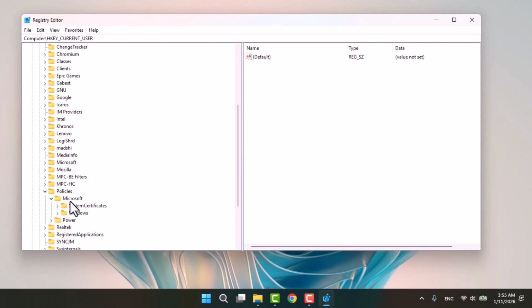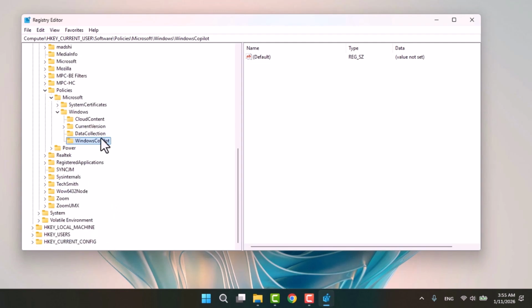Right-click on the Windows folder, select New Key, and name it WindowsCopilot with a capital W and C. Select this new folder, right-click in the blank space, and choose New DWORD 32-bit value.